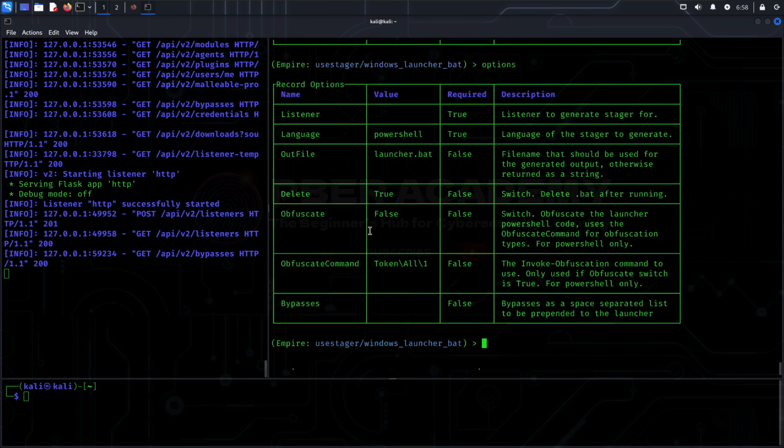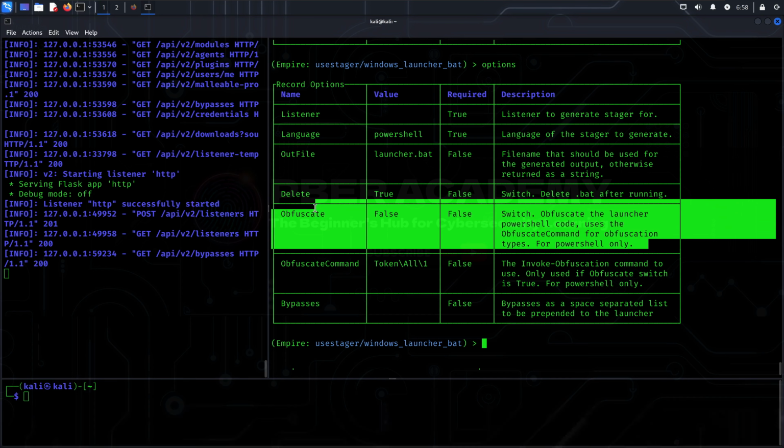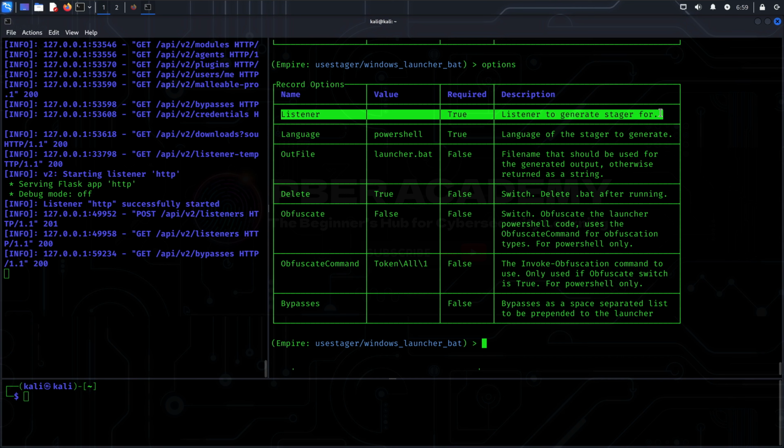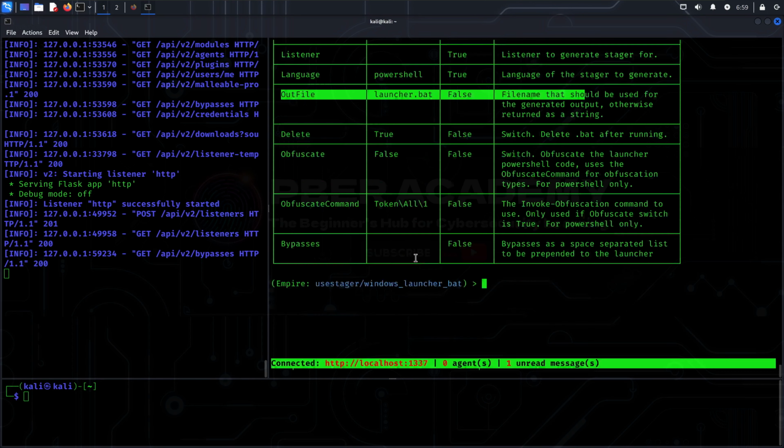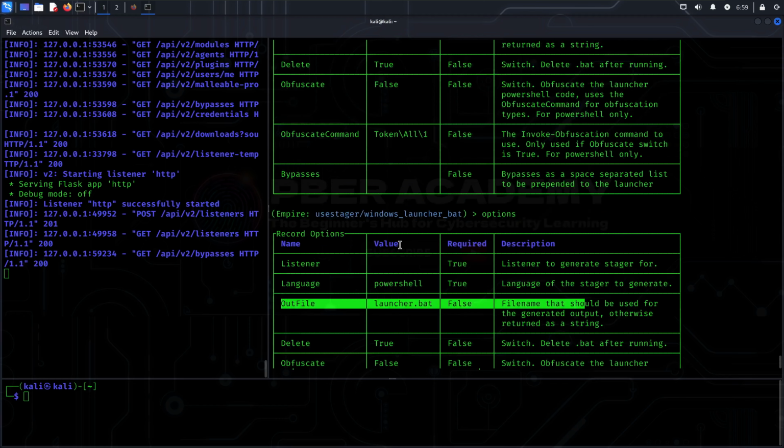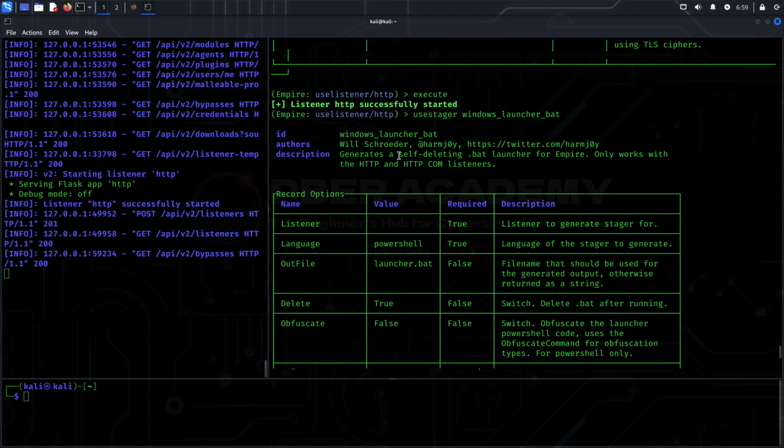If you see, you can choose whether you want to obfuscate, so that you can bypass Defender and those things as well. And here you have to give the listener which we created, so that we have to give it. At the end of the day, the output file comes as a launcher.bat file. One more thing we can see is that it's self-deleting. Once the execution is done, this program file will automatically be deleted. It's actually a good option for hiding your actions.